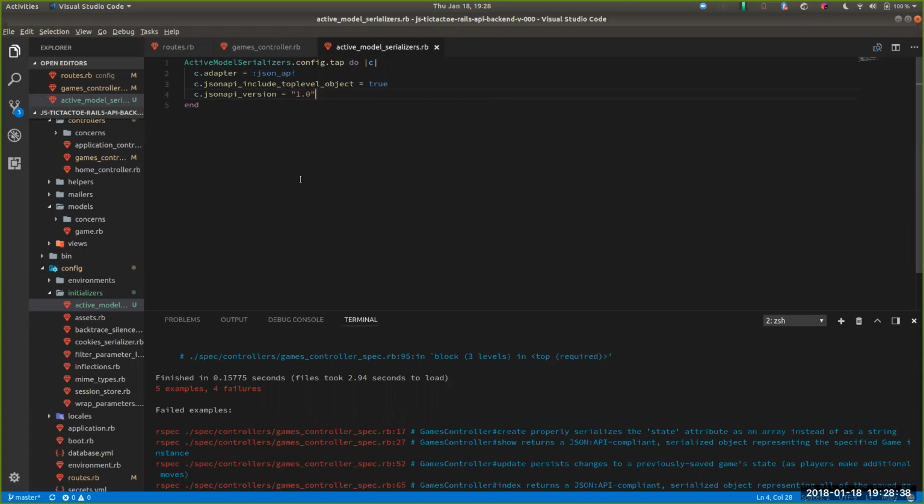So this tells AMS to use the JSON API serialization adapter to include a top-level object and to adhere to the version 1.0 of the JSON API specification. For some reason, AMS's default JSON API configuration does not include a top-level object, despite the JSON API specification's insistence on a top-level object called data.